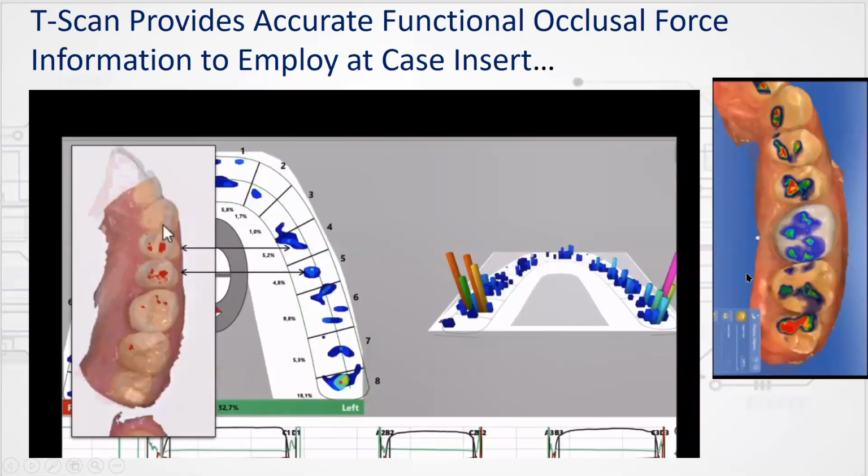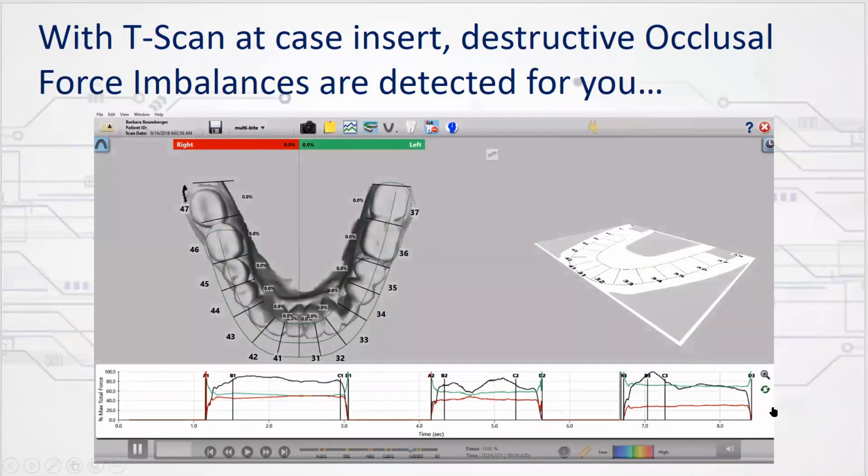So again, at case insert, this information doesn't help you. It can help you maybe plan your restoration to have good contact, but it's not going to help you control the forces at delivery. That's where you need the T-scan technology.